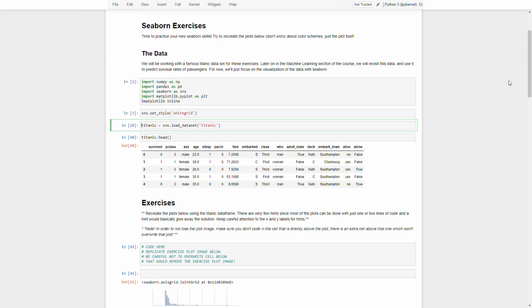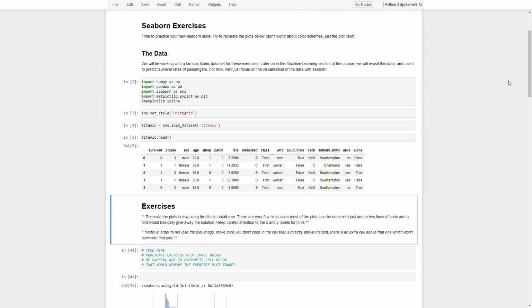Now we are loading a dataset called Titanic directly from Seaborn. So let's do this: a variable titanic is equal to sns.load_dataset('titanic'). Let's see titanic.head(). It will give us the first 5 rows of this dataset.